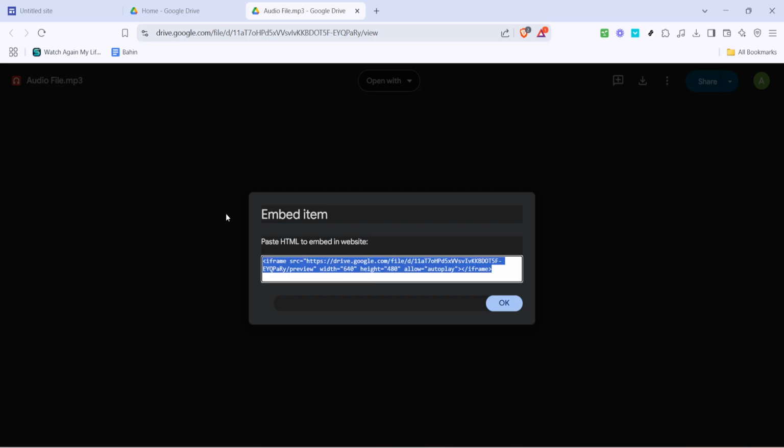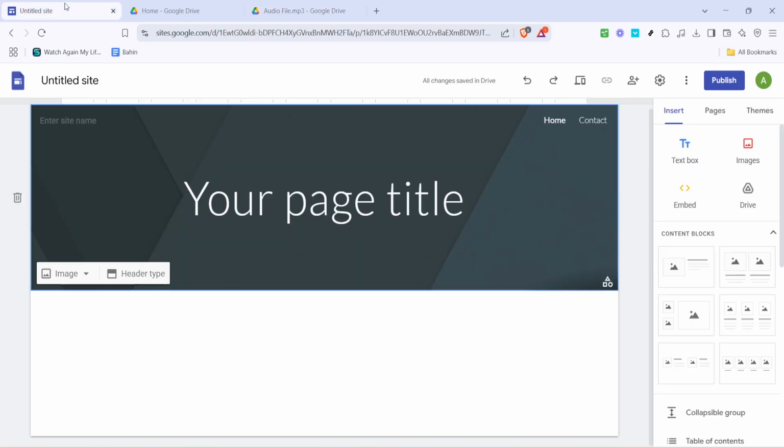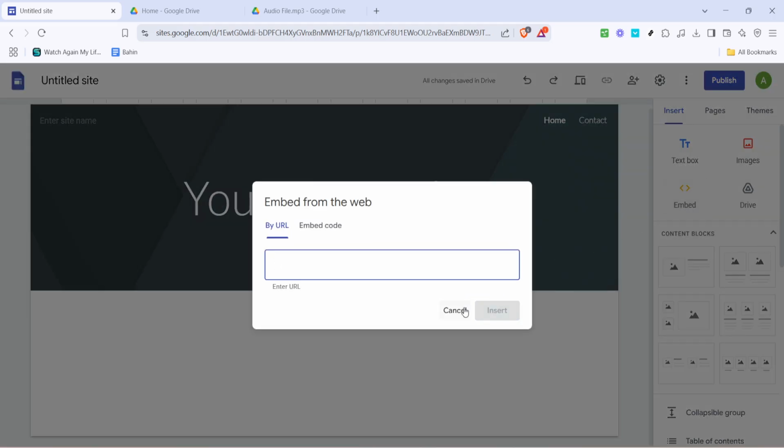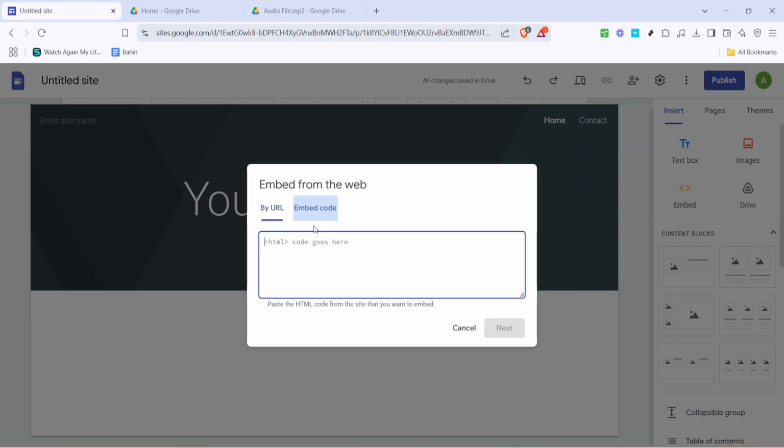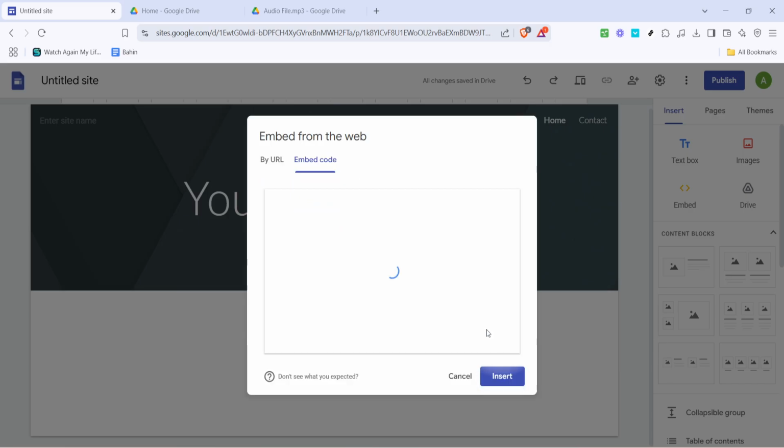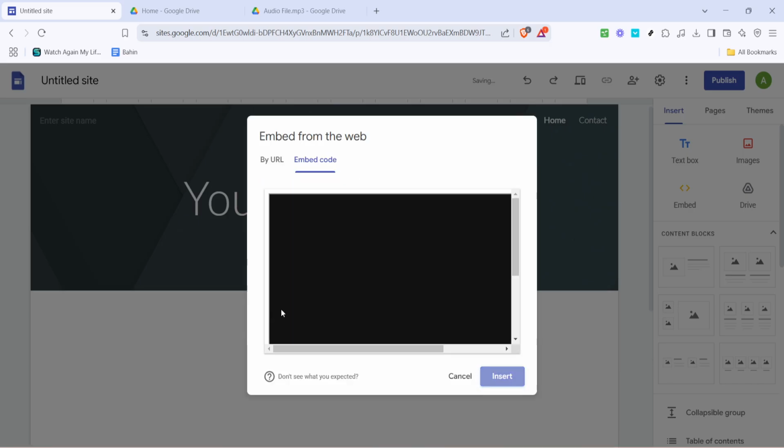Now that you have the embed code, go to your Google site. Once there, navigate to the section where you want to place your audio file. Look for the embed option in the menu. Clicking on it will present you with two options, by URL and embed code. You want to select embed code and paste the code you copied from Google Drive into the provided field. After pasting, click next to continue, and then click on insert to place the audio player on your site.